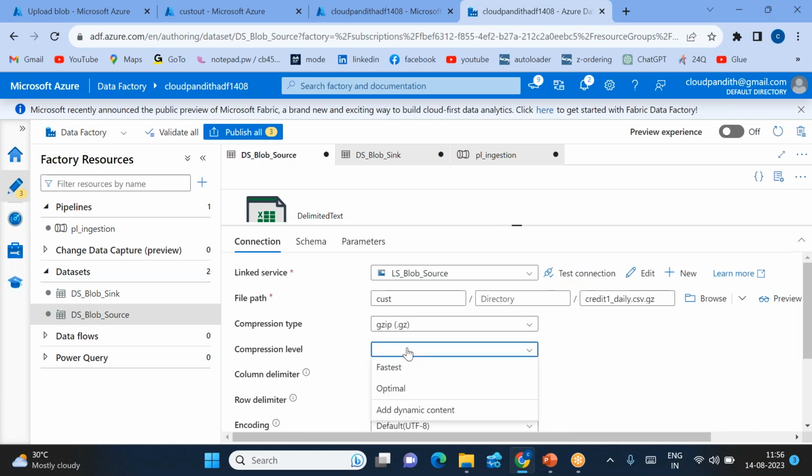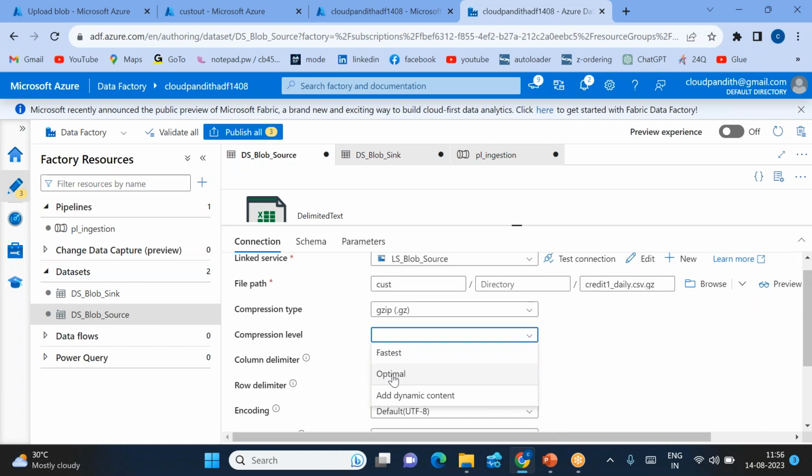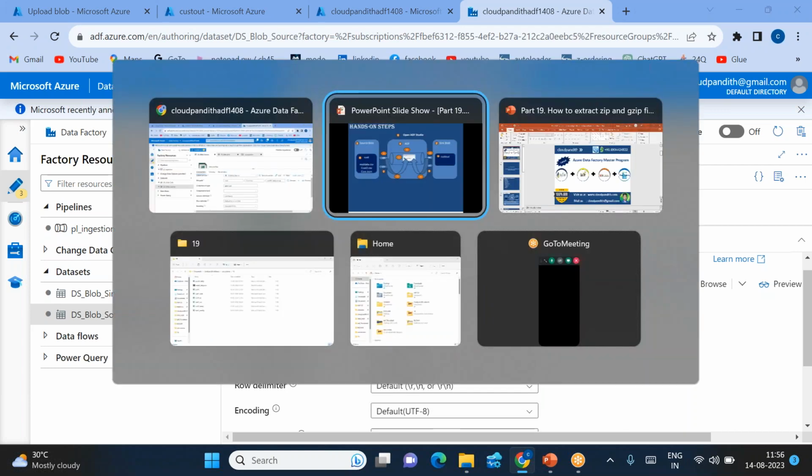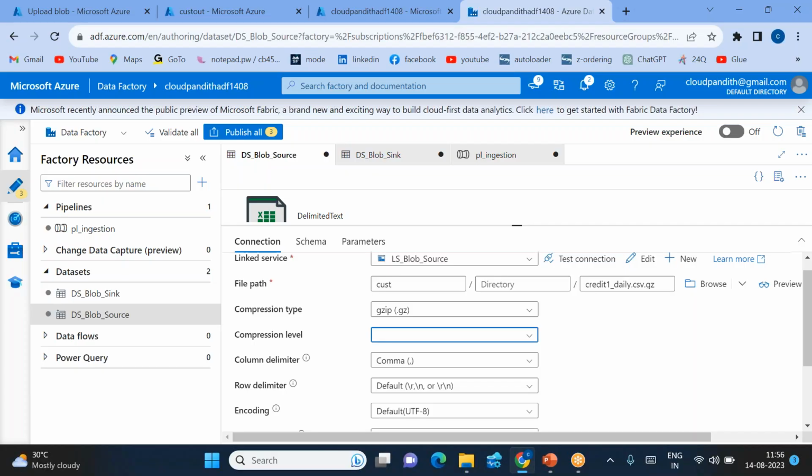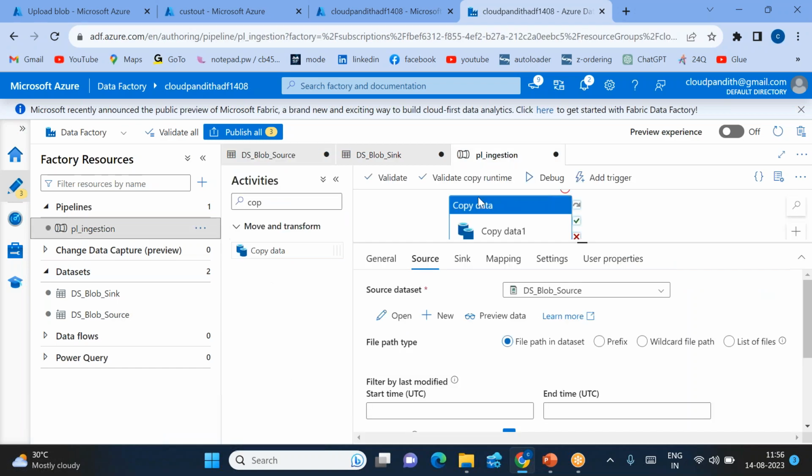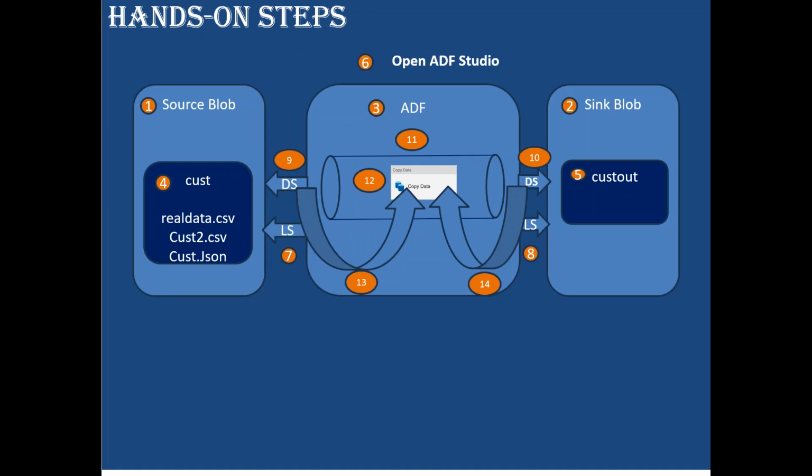As I mentioned, there are two options: fastest and optimal. Fastest means you save time, optimal means you save storage. As per our scenario, let's go with one of these, not an issue. Let's go with optimal with the gzip. Only these two things you need to configure. Once you configure these two, that is now a total of 15 steps. The 15th step is also done.